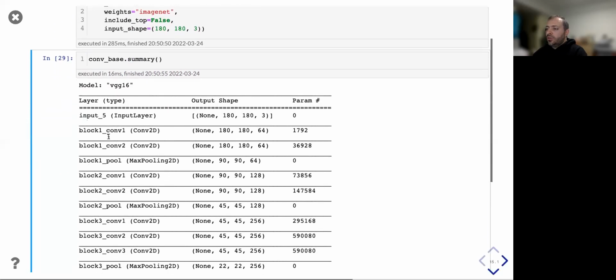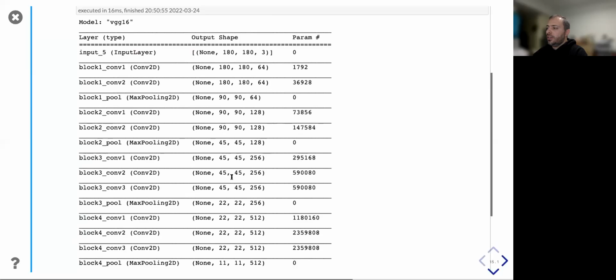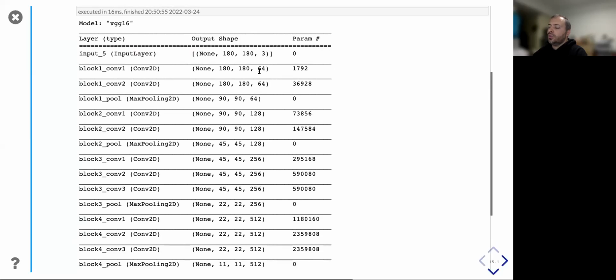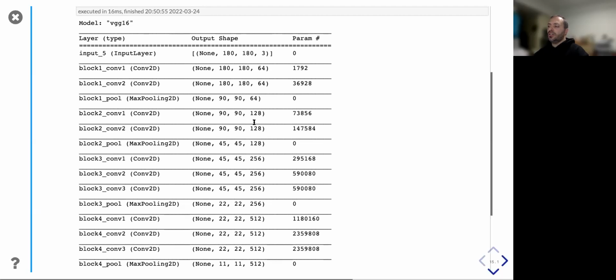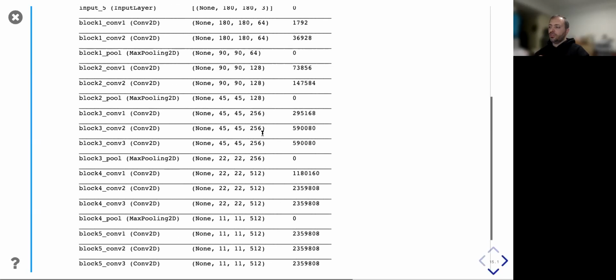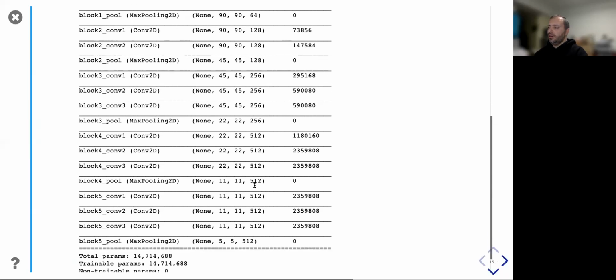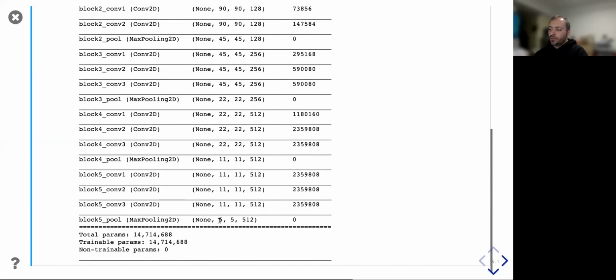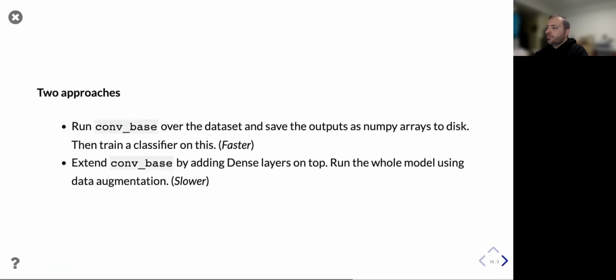So as I mentioned before, some convolution layers and max pooling, convolution, max pooling, etc. And the idea again is we start with something as filters, for example, 64, and we double it more or less after a few blocks. So double, double, double. And the final output of this will be 5 by 5 by 512. So we want to take this and then we will flatten it, etc.